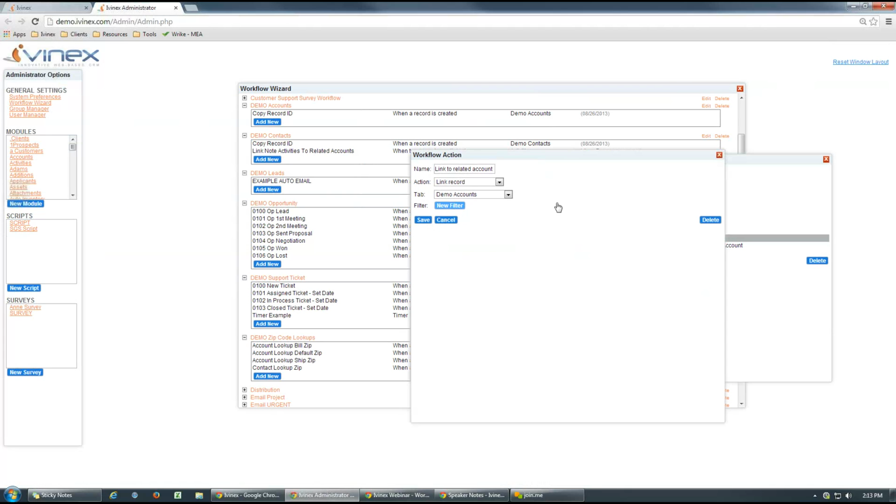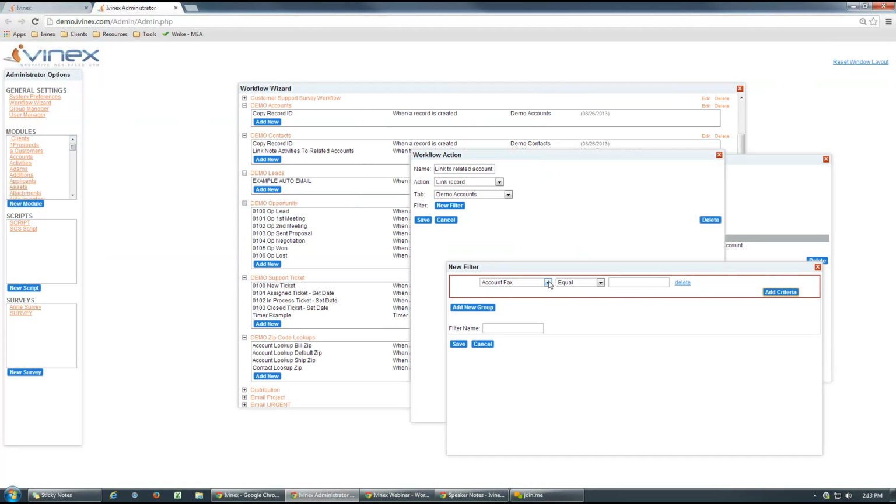There isn't one, but we could add an additional logic in there, like if the account name was equal to something specific, that's the only related account that should get the note attached to it. It could be any piece of data from the account level. See if I could find something that might work. Oh, okay. Here's a good example.